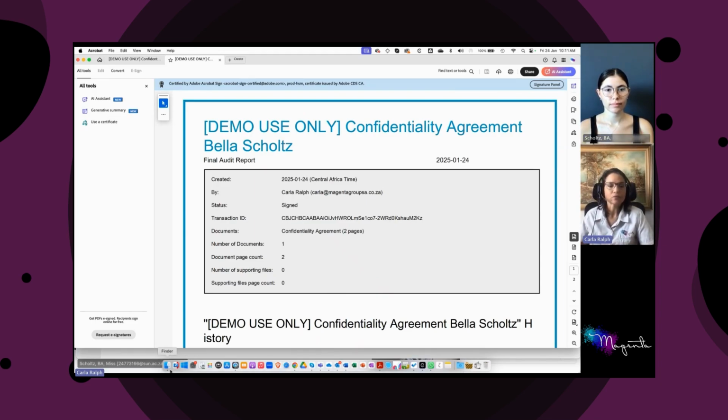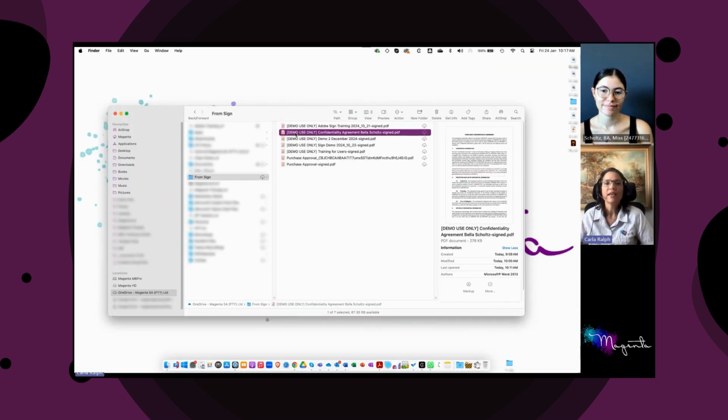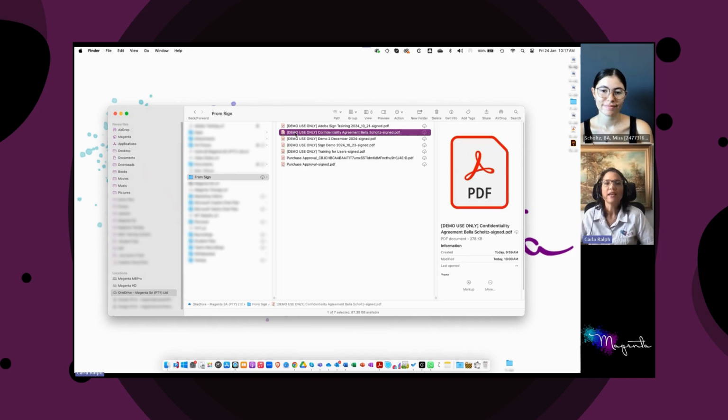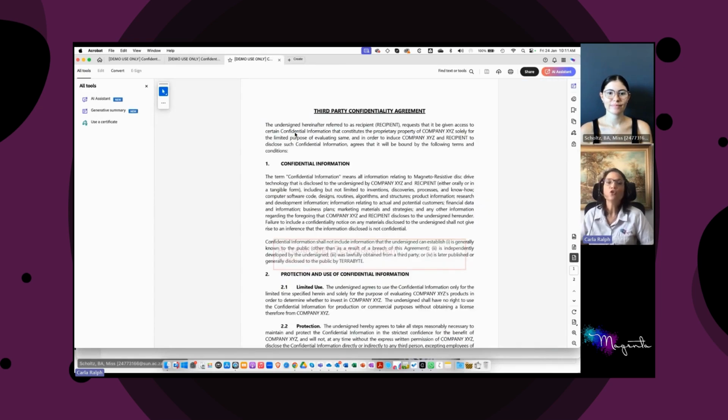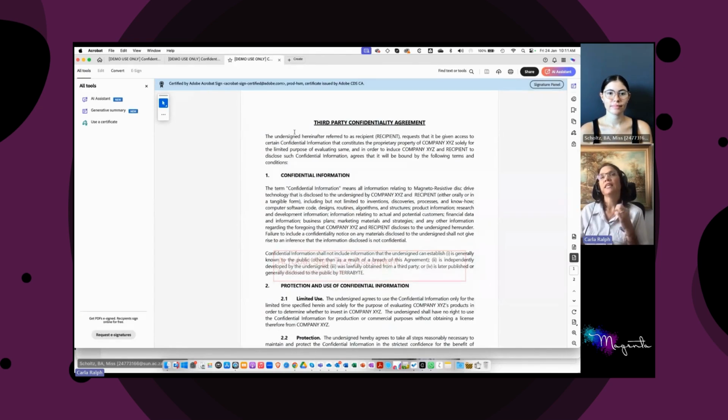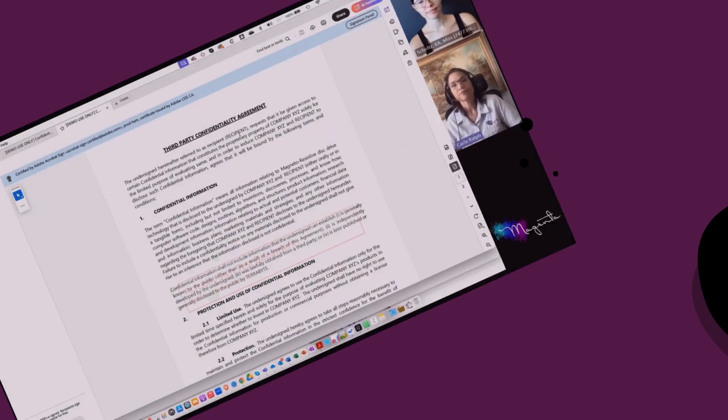Between both this and the signed document, I then have the validity that it can stand up in a court of law. Also, what I would like to show you is that I have in my OneDrive from Sign, and I would then be able to have all the agreements signed directly to my OneDrive or SharePoint drive. You can see this is the one that Bella signed today. And of course, I could open it up from here. So I do not need to store the documents in the Adobe Sign cloud.